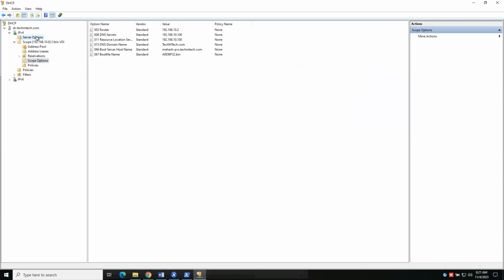Okay, here it is. Wait. Go to that option. You can see option 67 boot file name is ARDBP32.bin. So I already configured it in my DHCP scope. The last one. Yeah, this one. And when you enable 66, you put the IP address. No, no, the 66, 67, it is not the port number, okay?